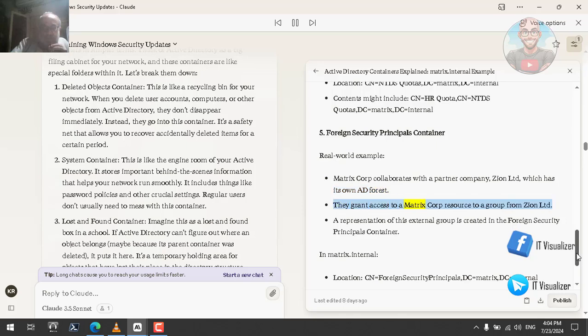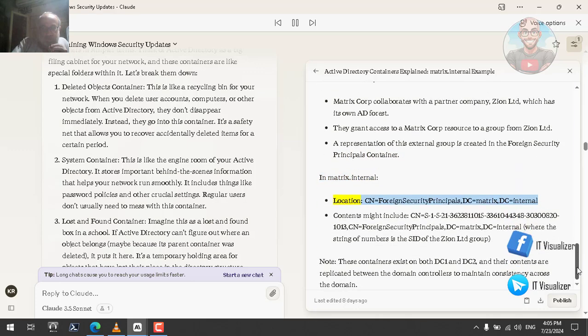They grant access to a Matrix Corp resource to a group from Zion Ltd. A representation of this external group is created in the Foreign Security Principals container in matrix.internal, location CN=Foreign Security Principals, DC=matrix, DC=internal. Contents might include CN=S-1-5-21-3623811015-3361044348-30300820-1013, CN=Foreign Security Principals, DC=matrix, DC=internal, where the string of numbers is the SID of the Zion Ltd group.